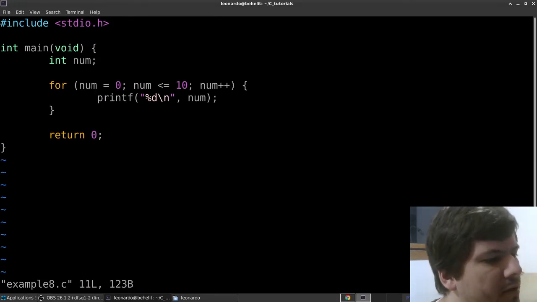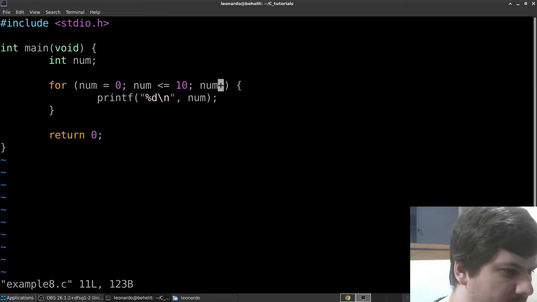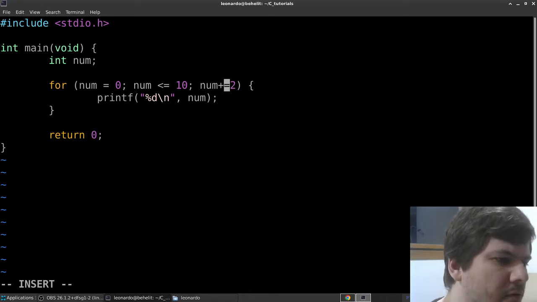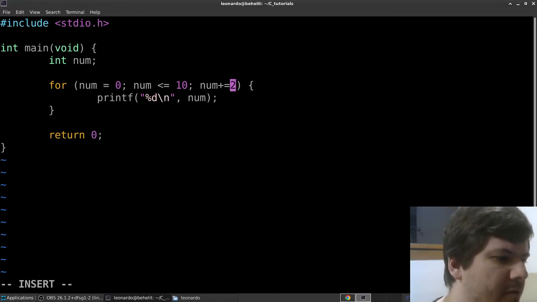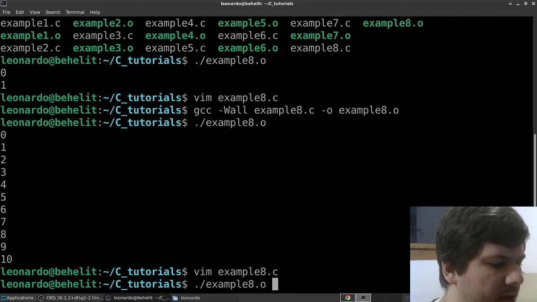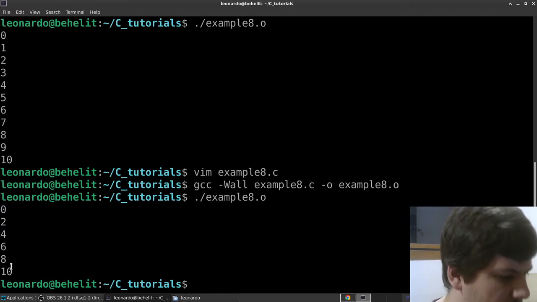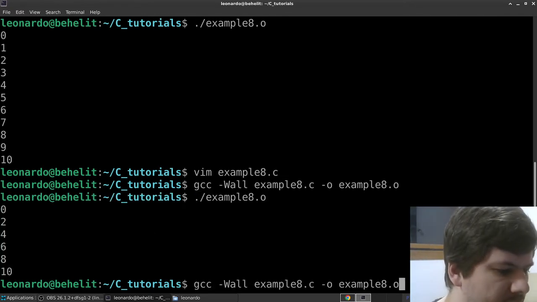What if we only wanted to see the even numbers? One way to do it, you can write this. This will increment this variable here by 2, so we will see all even numbers. We write and quit, compile, run, and here we go, all even numbers from 0 to 10.